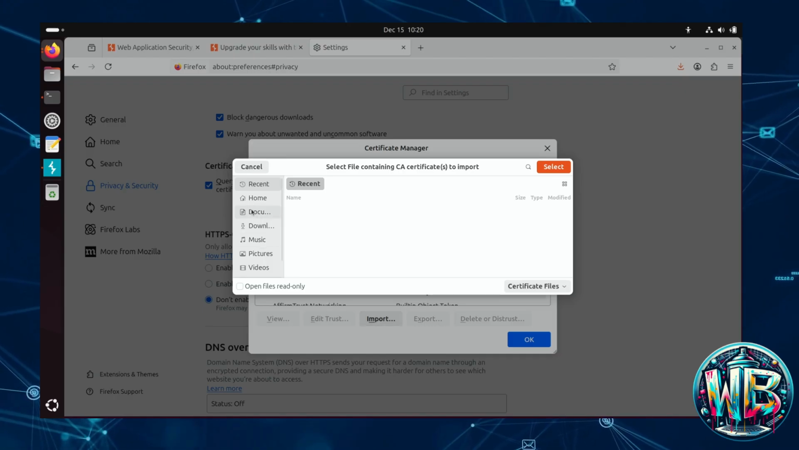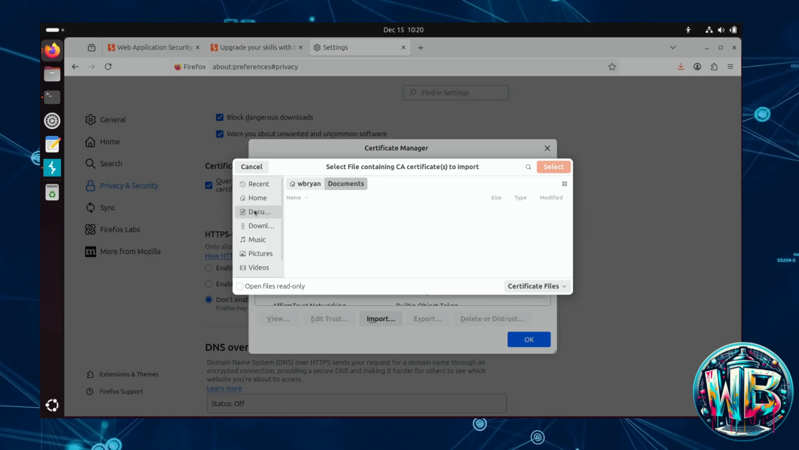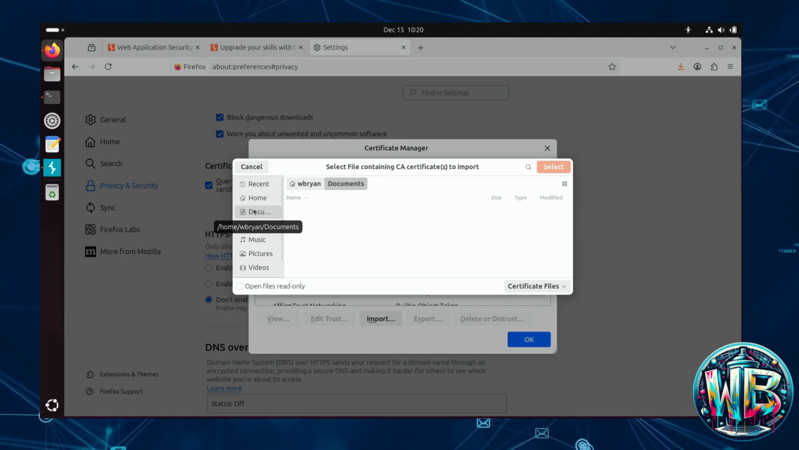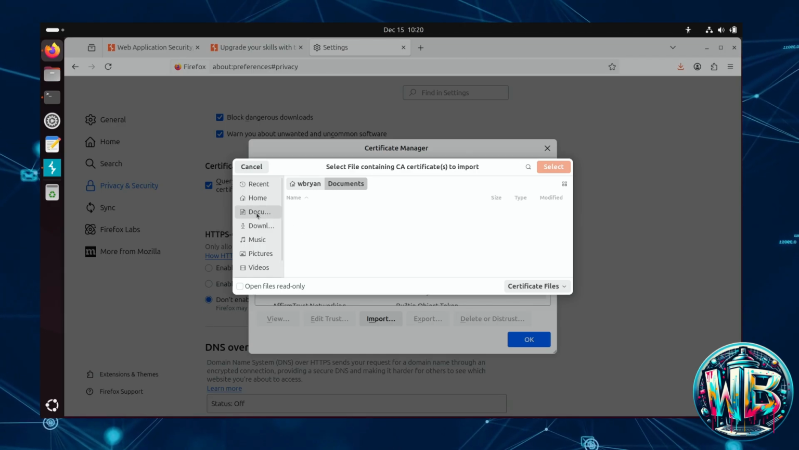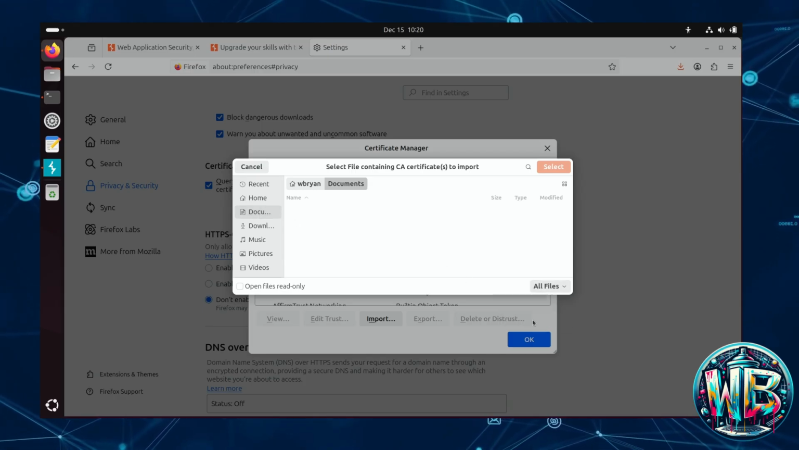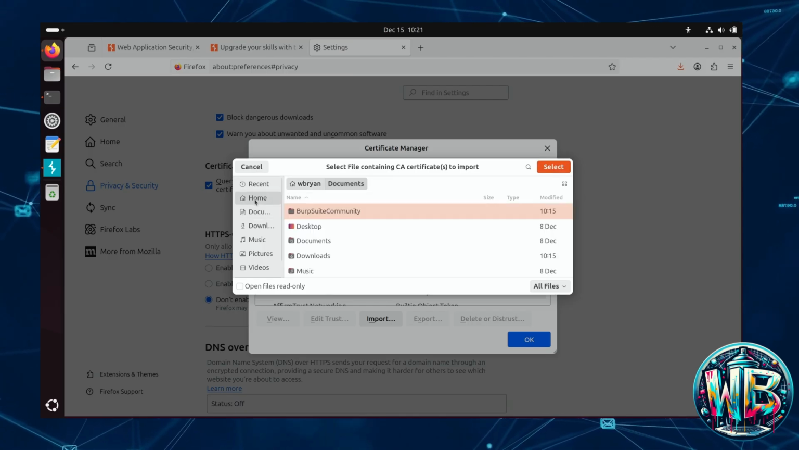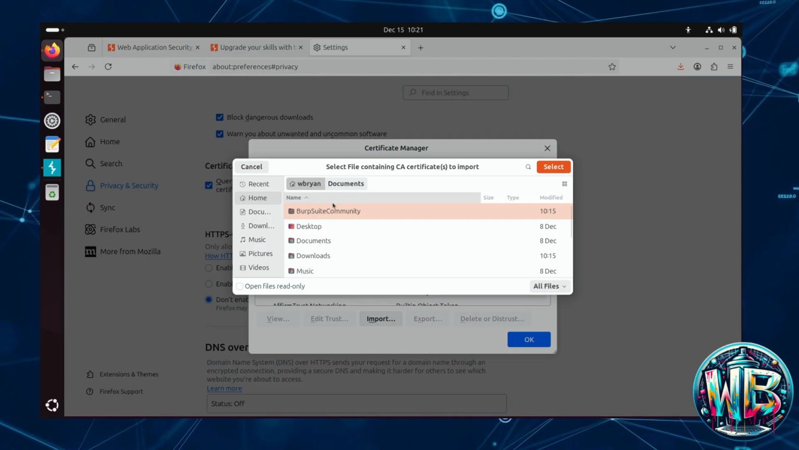All right, and then we're going to go to the location in which we saved that file. From here, I believe I saved that in documents. Let me make sure, all files. Oh yeah, that's right. Darn it, it's in home. There we go. Got to be in the right directory there, Wes.